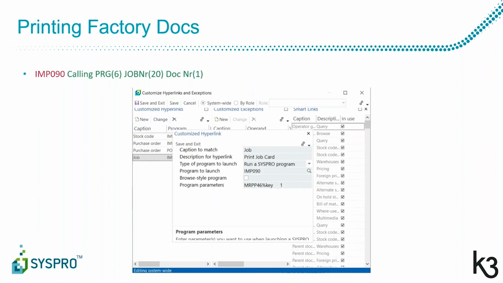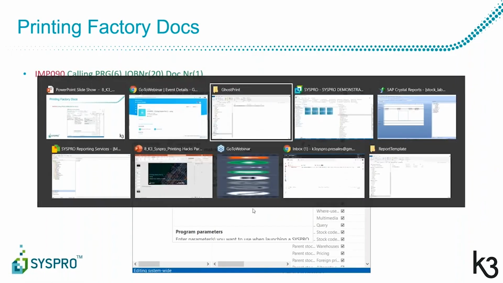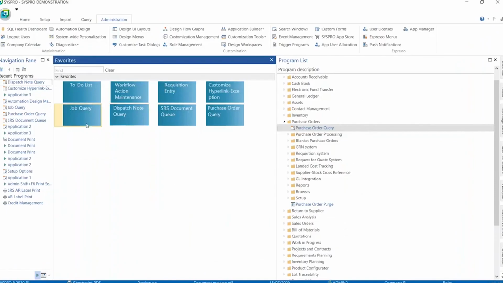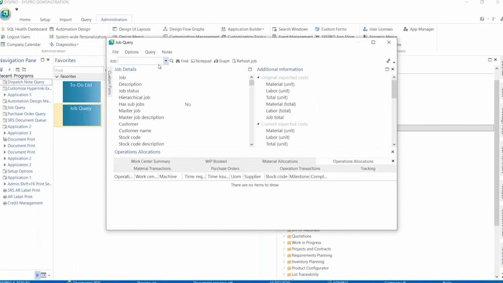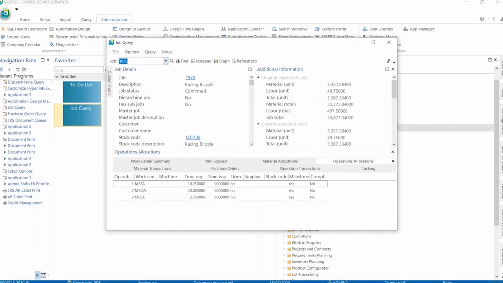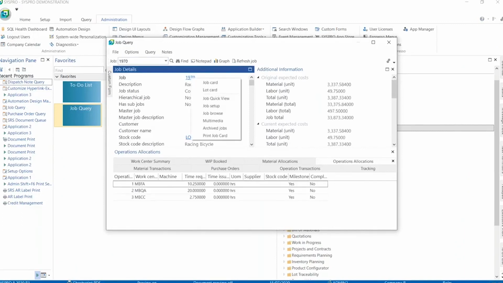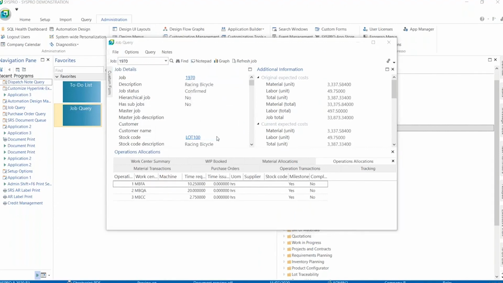If they're alpha, then it expects the entire string to be at least 20 long. And then 1 is equal to my document format that I want to print. So you can see up here, I've actually included the explanation slightly. So if I look at job query now, and I select a job, I can see I've actually created my print job card option, which I can select.